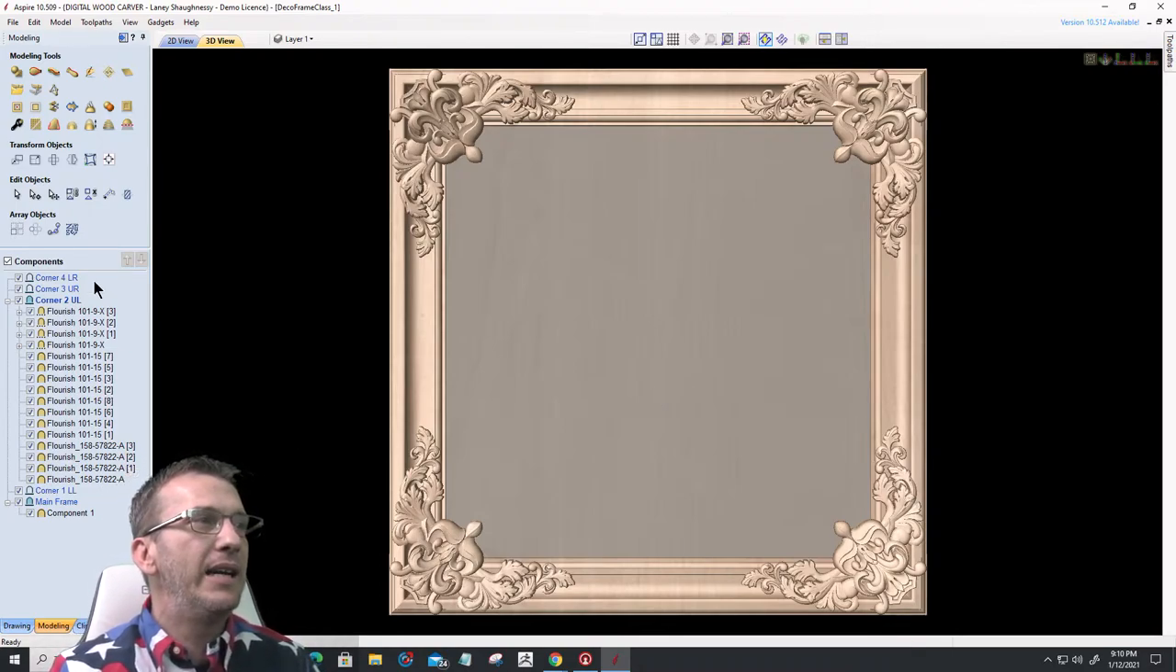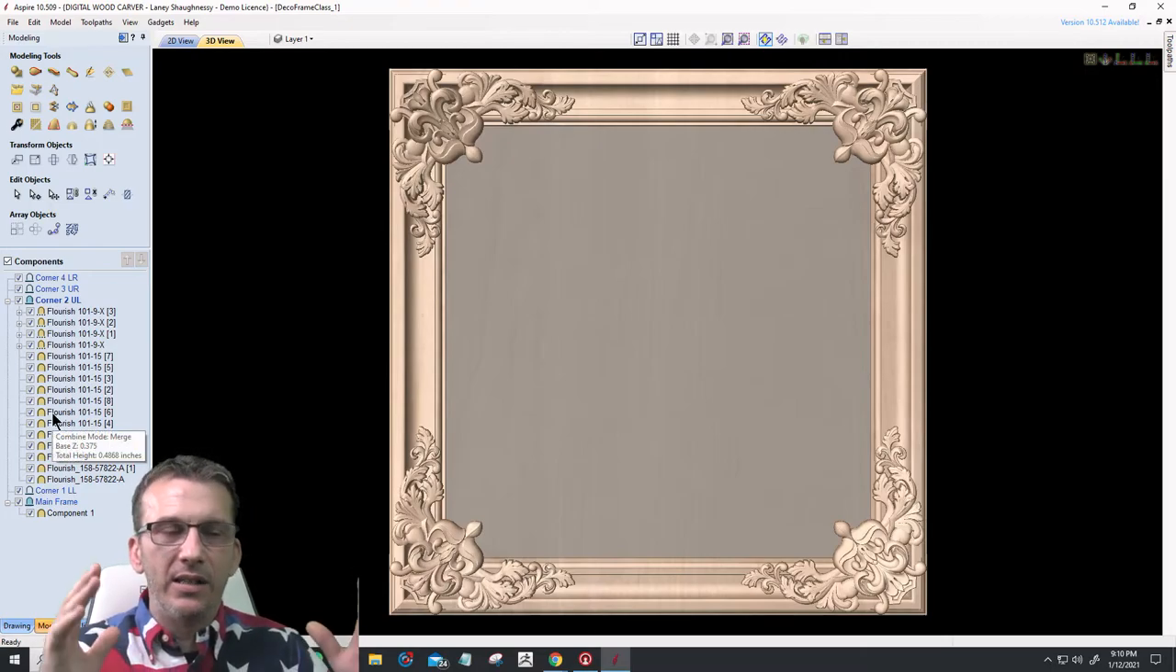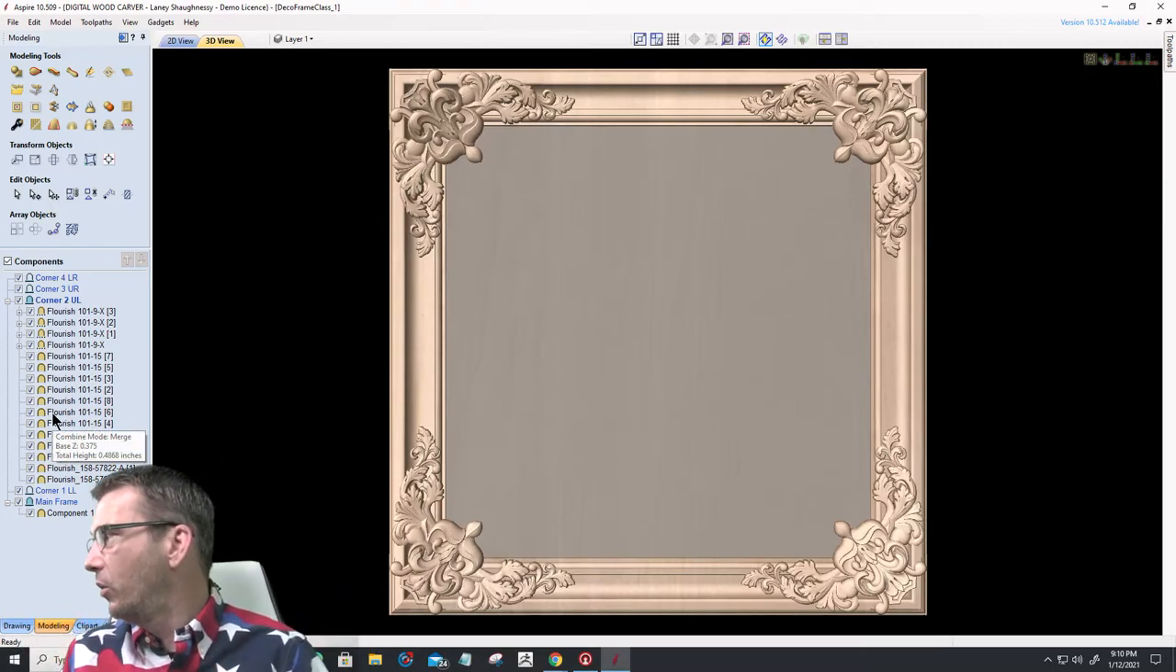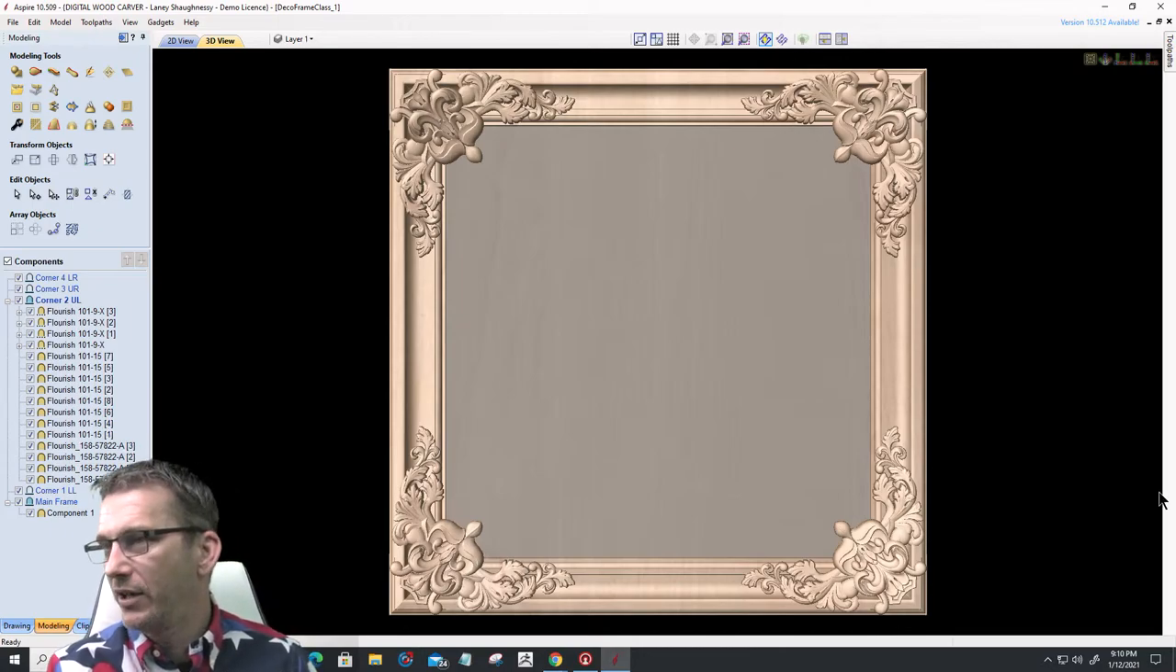Now we've got to organize. We've done all the work, and now we've got to organize. So I'm going to move back over to the right side. Let's go to the right side because we're going to be working on the left.